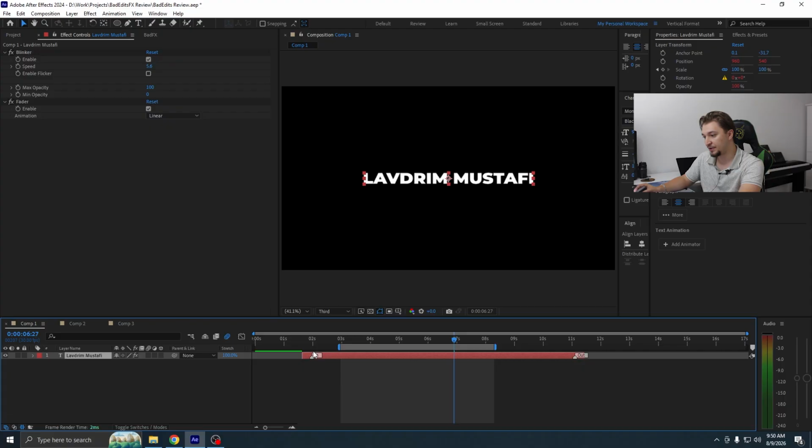The cool thing about this is that it adds these markers over here. And if you don't like this fade in effect, if you want it to go a little bit longer, if you just move this marker, it updates the animation and then it takes this much long.